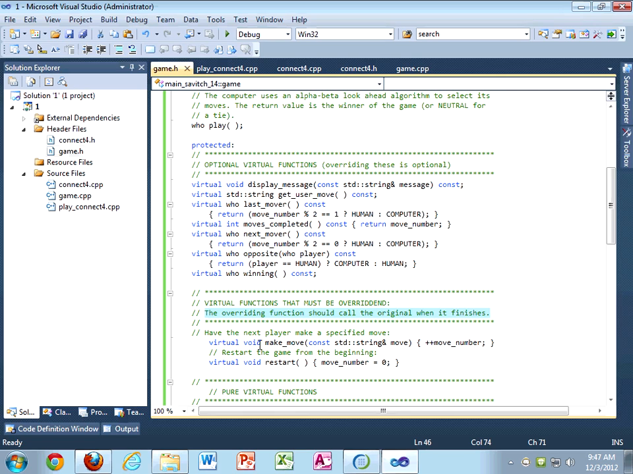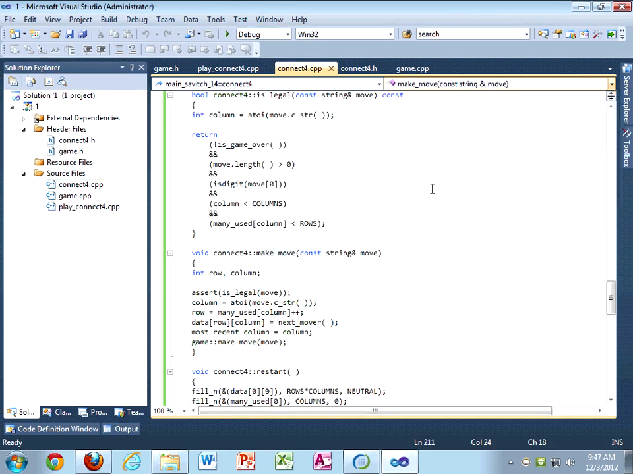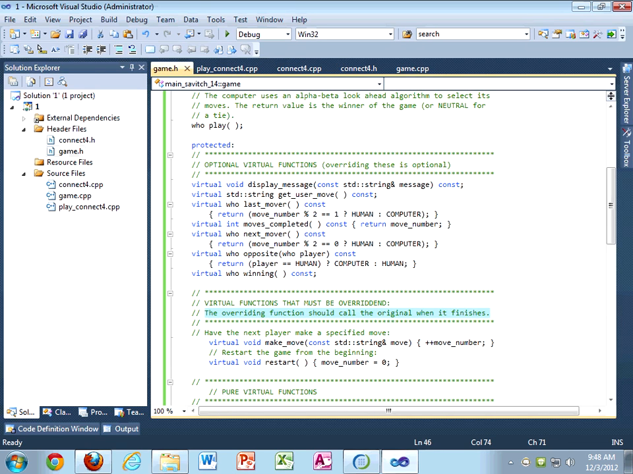How do they call the original? What's the syntax of that? So if we look in the implementation file of the derived class and look at the definition of the make move function. Okay, so you use the scope resolution operator to tell it to call the base class version of the make move function. In the derived class you're going to have some code that actually makes the move, but then when you're done with that, you also have to call the base class version so that it can increment the move number.